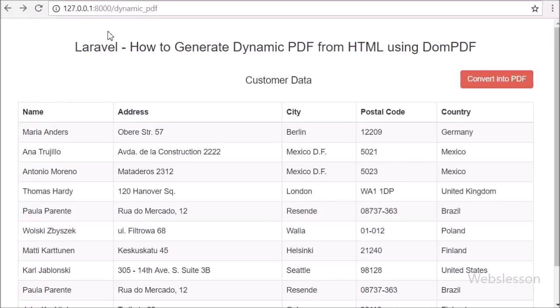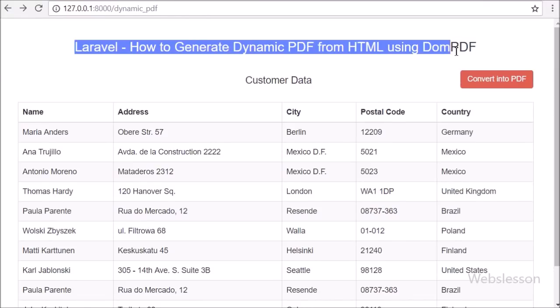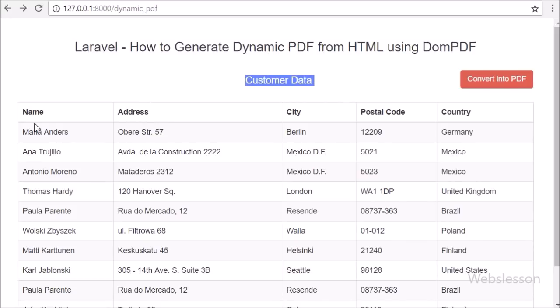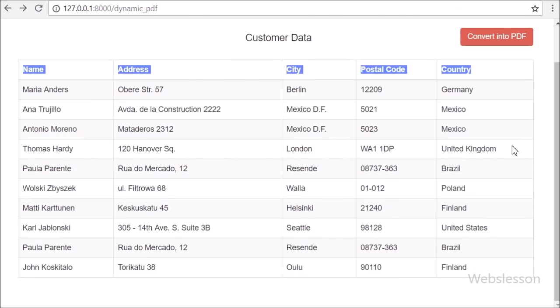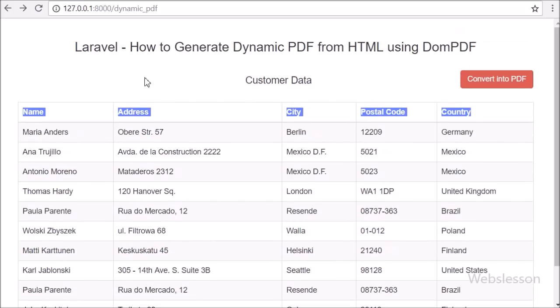Hi guys, this is a new video tutorial on Laravel by Web's lesson, and in this part we will learn how we can make a dynamic PDF file in Laravel by using dompdf. If we have used the Laravel framework for developing any big enterprise level application, then in that application we want to generate a dynamic PDF file from data fetched from the database.